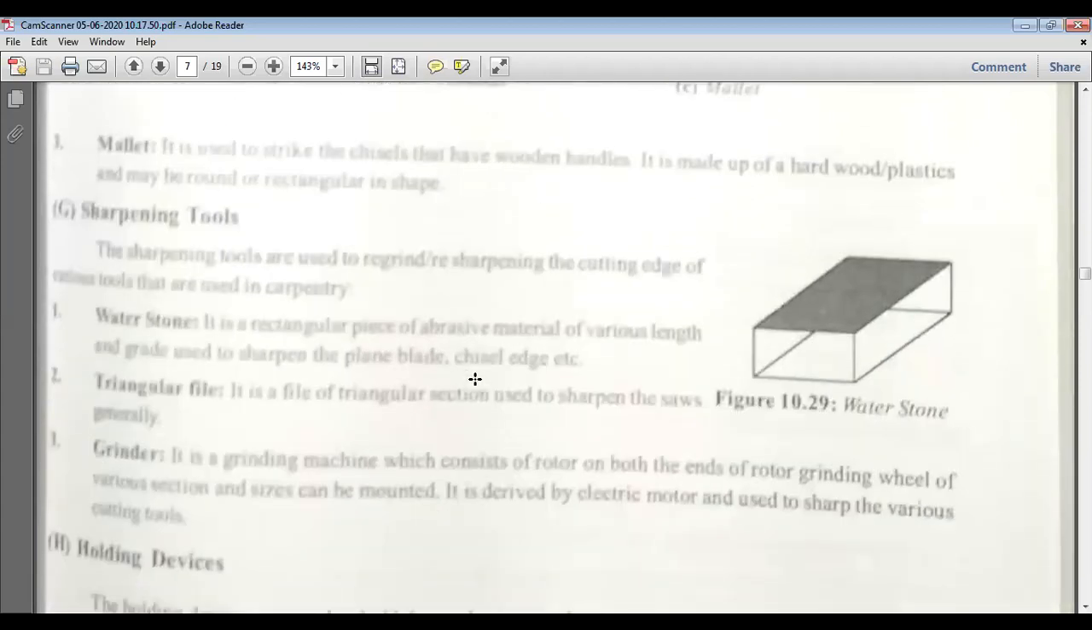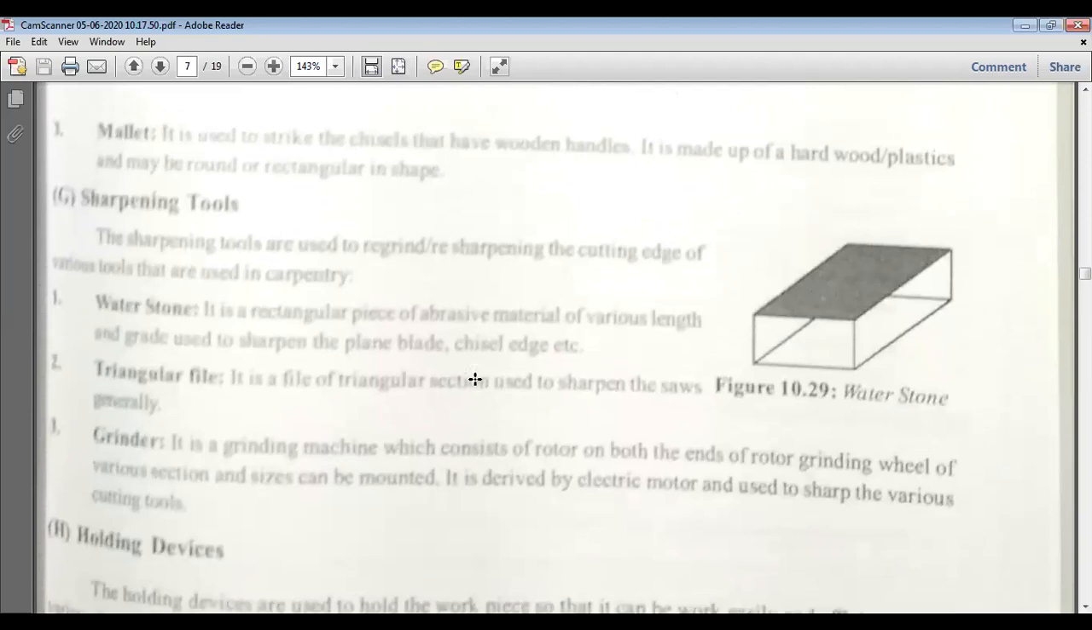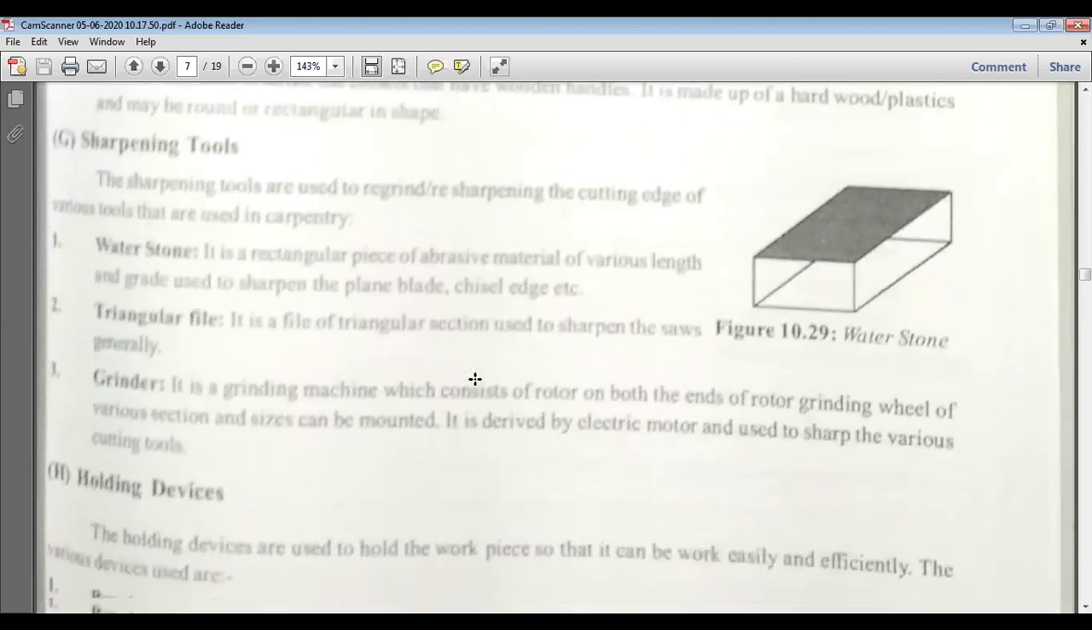Then sharpening tools. There are water stones and grinders. These are basically used to sharpen the cutting tools. Like axes, when their edge tears out and does not cut the material smoothly, then what we do is rub or grind the tool on the grinder or water stone. This way, the edge will sharpen and again it will work to its full capacity.